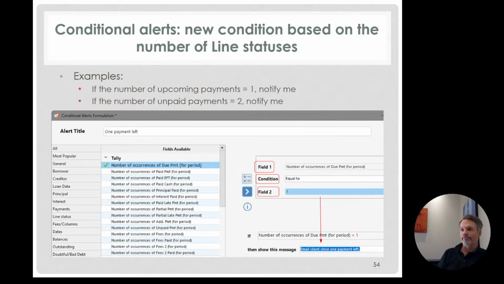Conditional alerts, a very recent update. For example, a conditional alert is warn me if something happens. So this is if the number of due payments, actually it should have been called due payments here. If the number of due payments is 1, then notify me. If the number of unpaid payments equals 2, then notify me. So this is my equation.